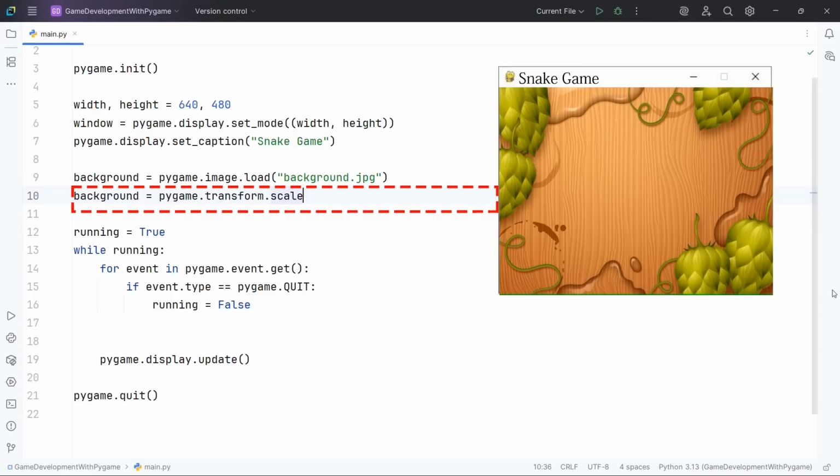We pass two parameters inside this function. The first one is the image we already loaded, which is stored in the background variable. The second is a size tuple that uses the same width and height that we set for the window earlier. This makes sure that the background fills the full screen area.